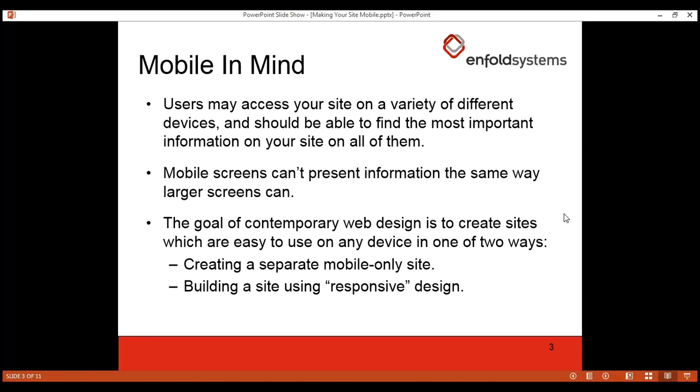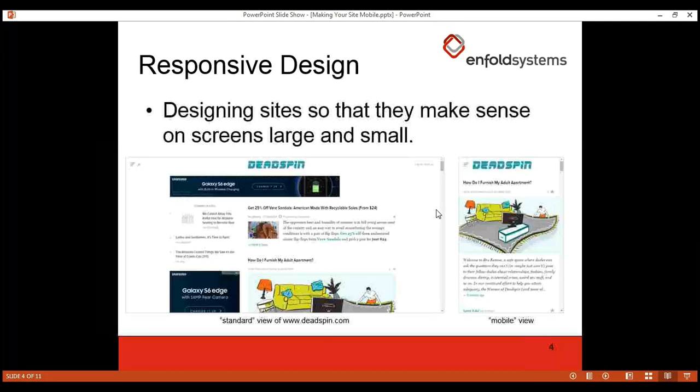So there's a couple of different ways that gets done. One of them is, and I'm sure that you've seen this a lot if you use your phone to look around online, that a lot of sites will have a separate mobile-only version of their site. And the other way to do that is to build a site using what we call responsive design. And the idea there is that we're just designing sites and laying them out, organizing them so that they make sense no matter what size your screen is, to a point.